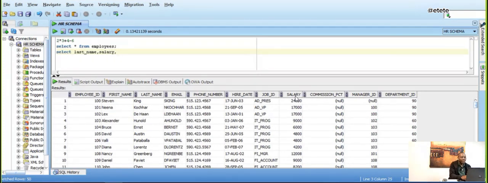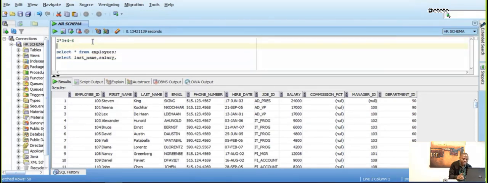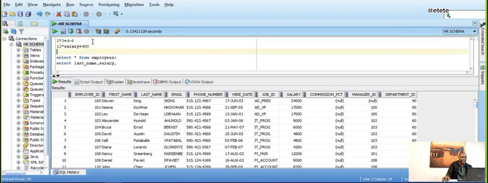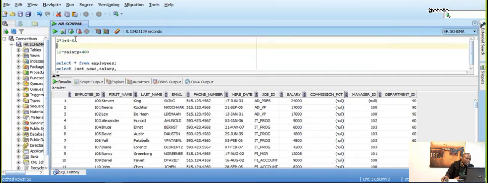Then the last column that I want now is, I will say 12, right? Because I want to get the annual salary of the employee. The annual salary of the employee will be 12 multiplied by salary, then plus 400 naira. Are you with me? This is the mathematics. This is the column I want.